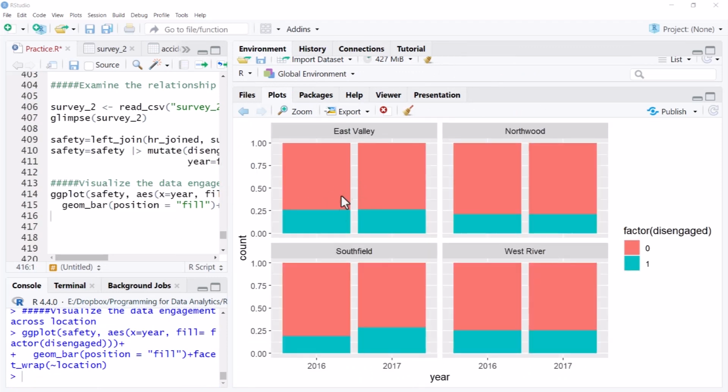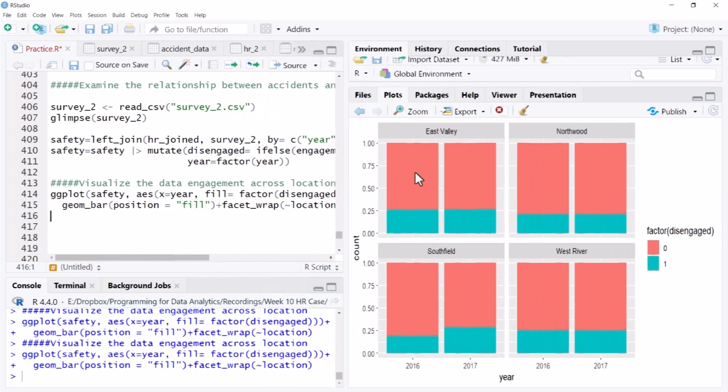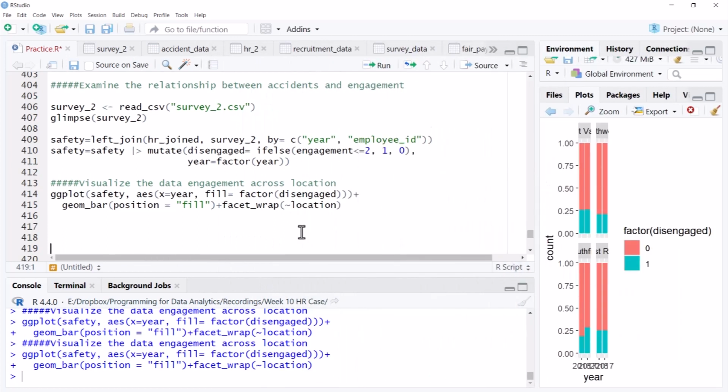So let us examine these plots. As you can see, if we move from 2016 to 17, the proportion of disengaged to engaged is almost the same except Southfield. In Southfield, we can see that the disengagement score has increased quite a bit from 16 to 17. And this is also the place where the accidents have increased. So probably there is some connection here between the disengagement and accidents. We'll explore this aspect in more detail. Probably we would like to conduct some kind of statistical test.